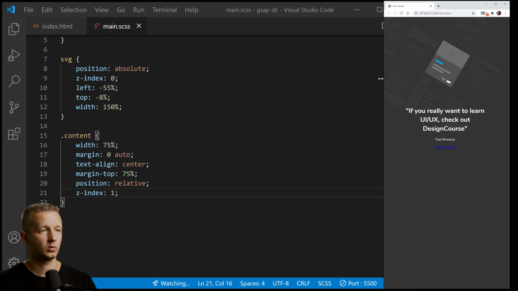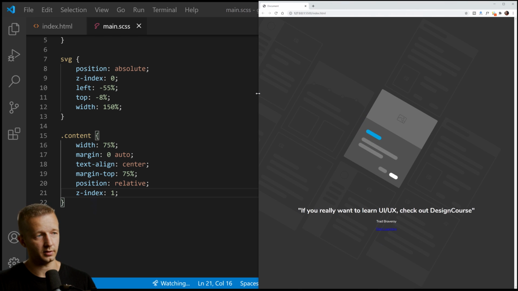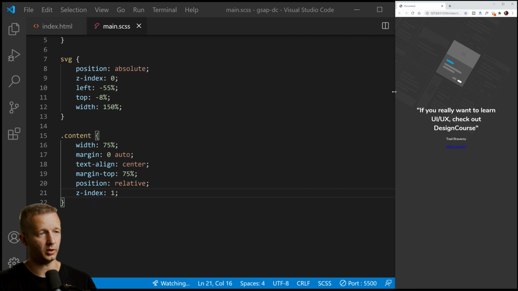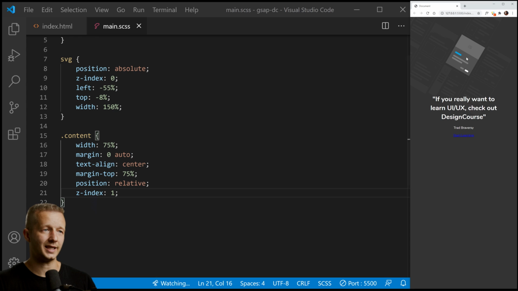So now, there we go. Now this is just a little bit ridiculous at this viewport, but this right here is looking pretty good. Just looking at the size of this in relation to that content.